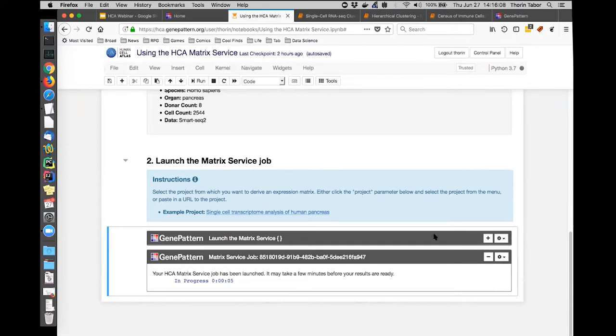As the matrix service job runs, this widget will query its status every 30 seconds or so. And once the file is ready, it will display a link below. For this data set, this will take somewhere in the 1 to 3 minute range. So in the meantime, let's take a closer look at this widget.